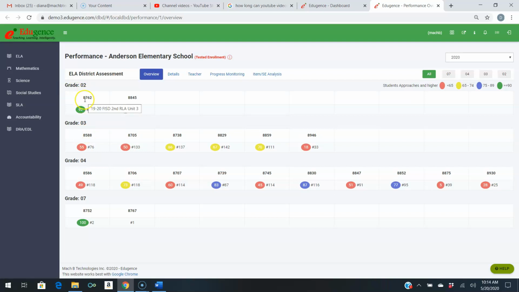As you hover over the test ID, you can see the name of the assessment. In this instance, 92% of the students scored at approaches and higher. There were 117 students tested. This gives you trend data of all of the assessments that have been given and gives you some information graphically by looking across to see if student performance is increasing or decreasing over your assessments.